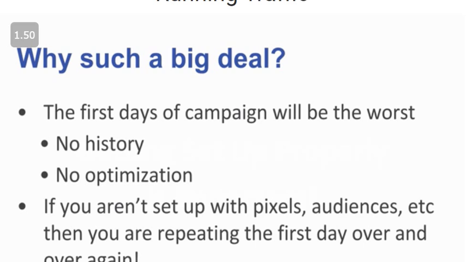So if you operate without your pixel set up, without using custom audiences, all that type of stuff, you are essentially just repeating that first day over and over again. You are not taking advantage of the Facebook optimization engine. And so you are going to lose to somebody who is taking advantage of these things properly every single time.